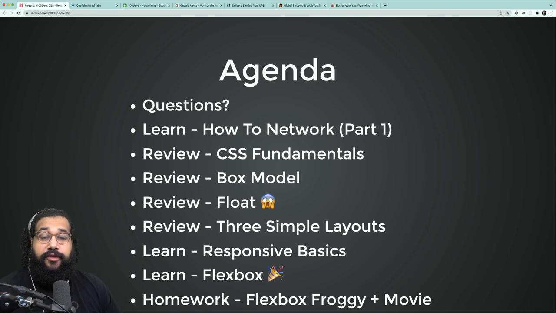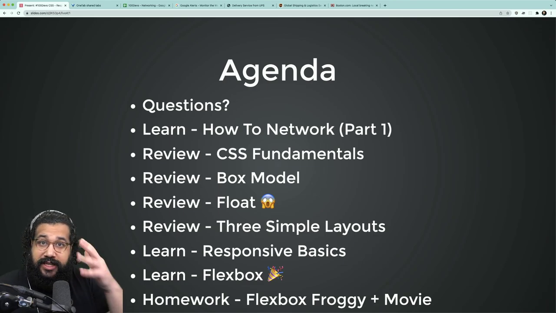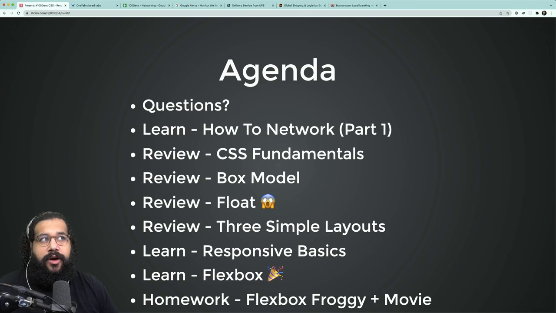We're going to review some of our CSS fundamentals, including specificity and the box model. We're going to review some of the floated examples that we went over on Sunday as well. We're going to review those three simple layouts. We did two of them on Sunday, but we're going to do one tonight as some spaced repetition. We're going to talk about the basics of responsiveness, like fluidity, elasticity, content decisions, and how we can build sites that incorporate those ideas.